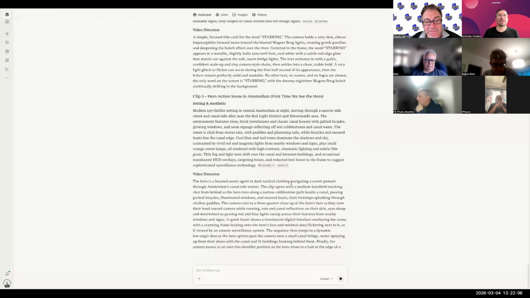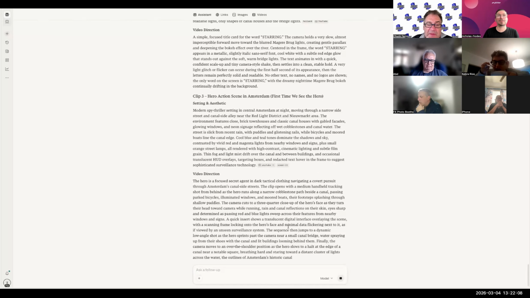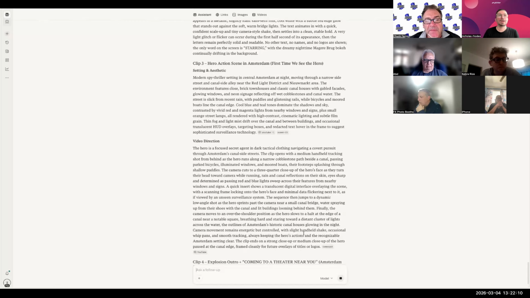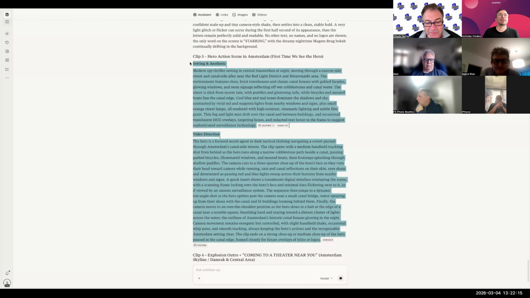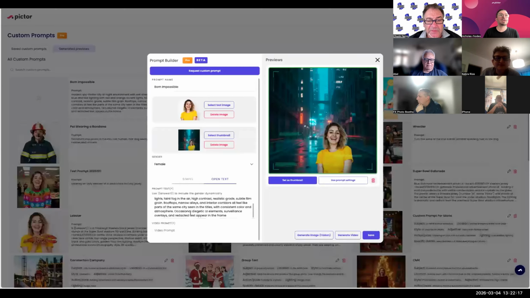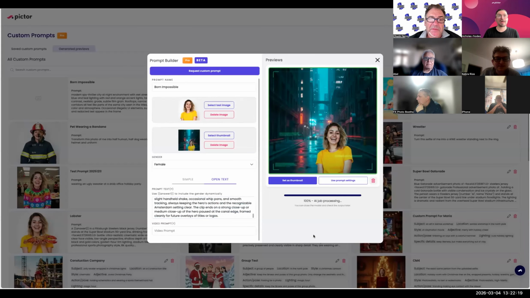Cool. So this has some of the stuff that I want in the first one, talking about their clothing, etc. So I'm actually going to take all of this and put it right here. I'm going to generate that image. We'll see what happens with Amsterdam.